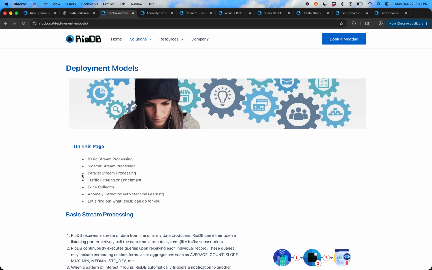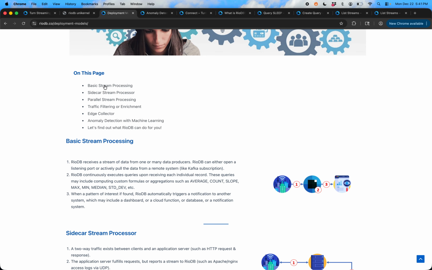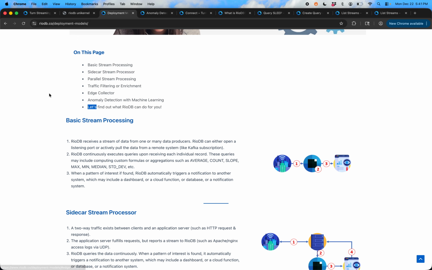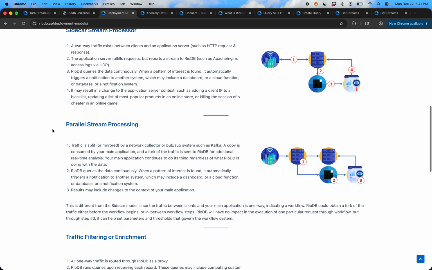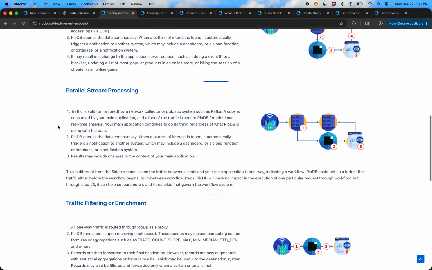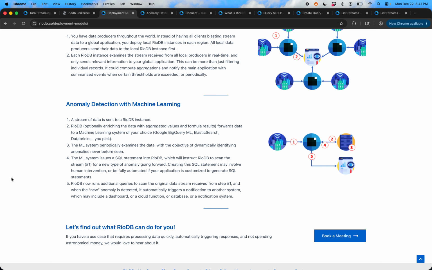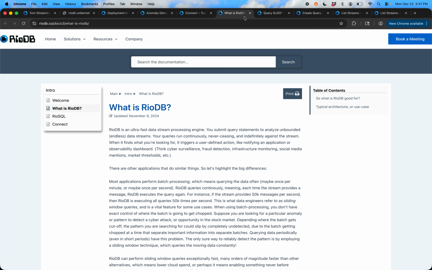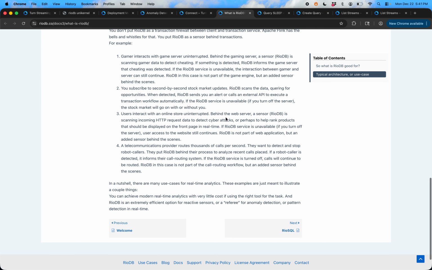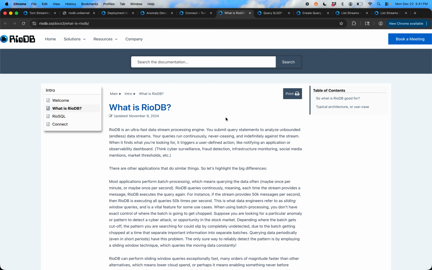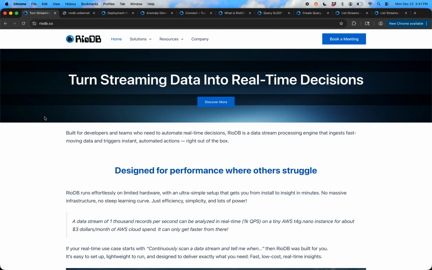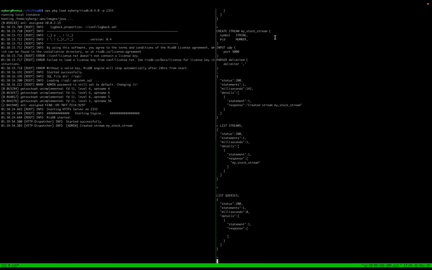Obviously, they have different deployment models. Most people are just going to fall into this basic streaming example, but this can get quite advanced pretty fast with parallel and sidecar setups, filtering and edge collecting. So obviously edge, and then your ML stuff too. It's an interesting thing. I haven't gotten to play enough with it yet, but I would advise you to check it out if you're into streaming, or if you just need something to do streaming wise. But this is RioDB running as a Nanos Unikernel.